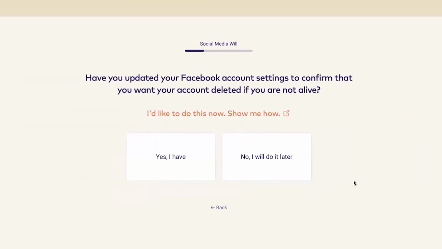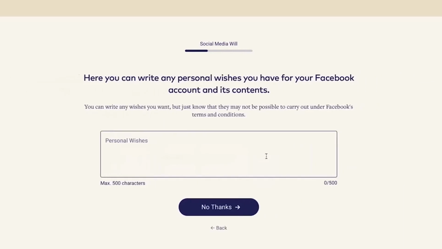Have you updated your Facebook account settings to confirm that? Now, I thought that I had done this. Just for the sake of time, I'm actually making a note here to go in and make sure that I change my settings. So I'm going to say no, I will do it later.